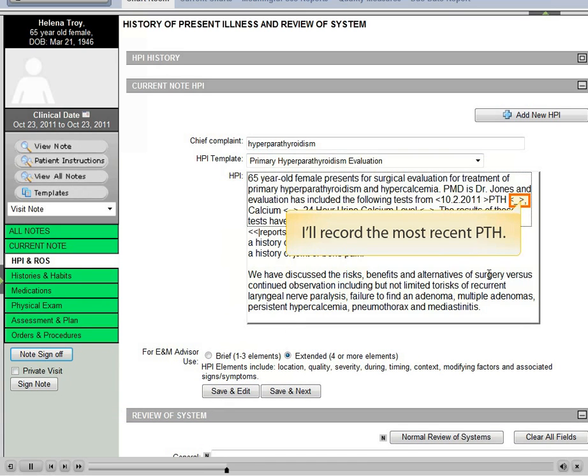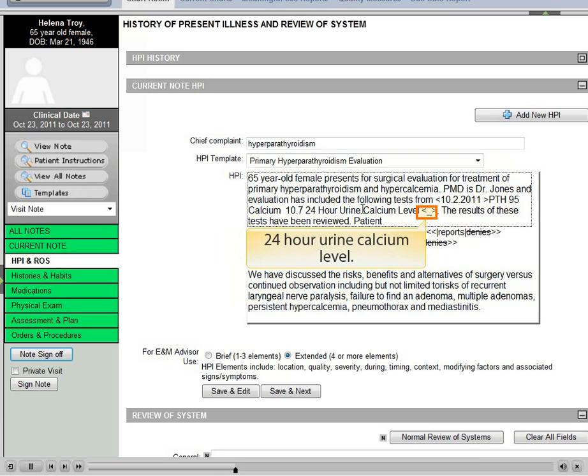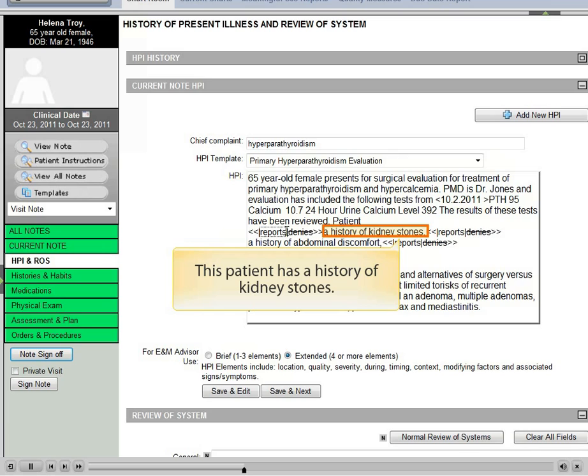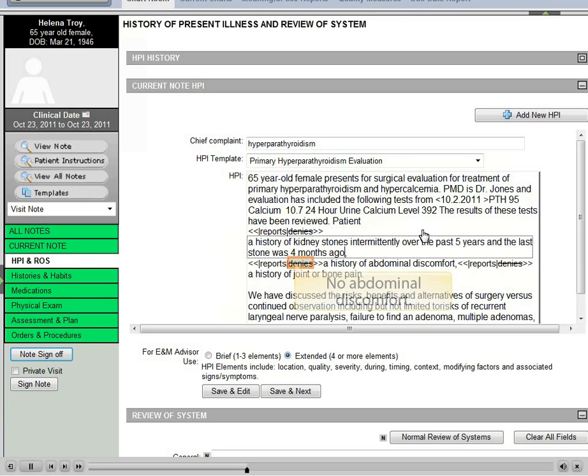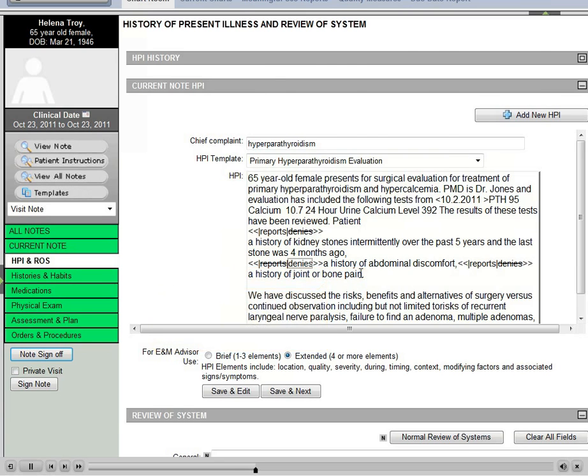I'll record the most recent PTH, the most recent calcium, and the 24-hour urine calcium level. Now I'll add the relevant major symptoms. This patient has a history of kidney stones. There is no abdominal discomfort, and there is bone and joint pain.